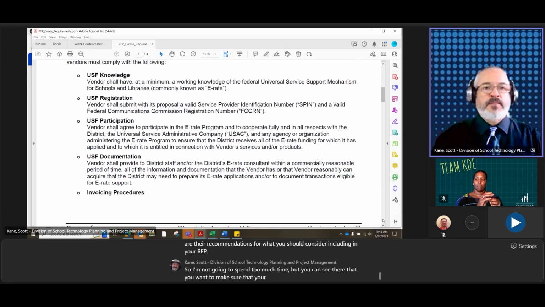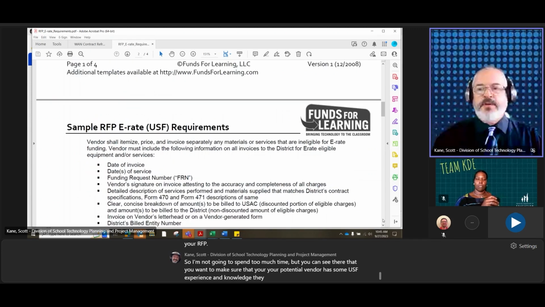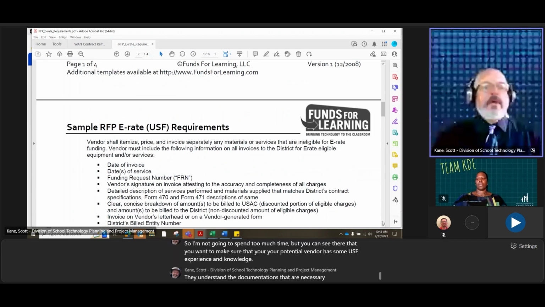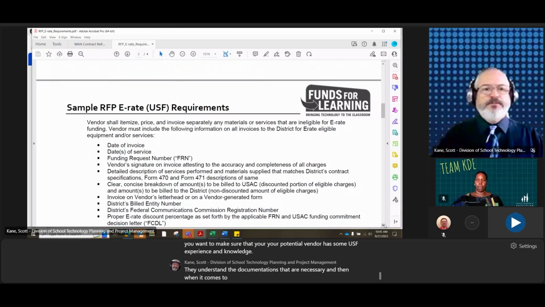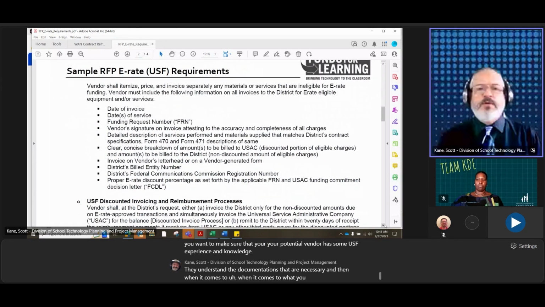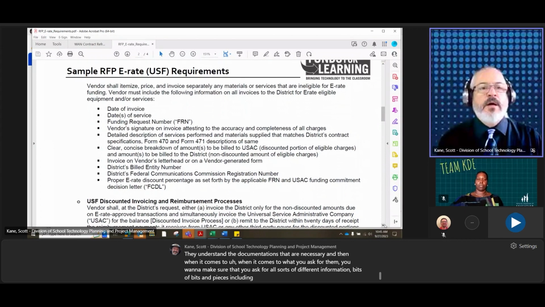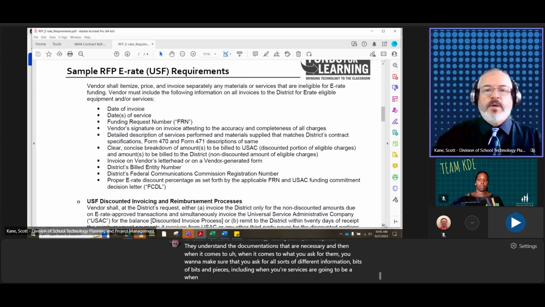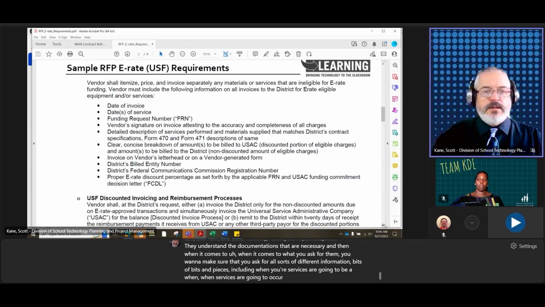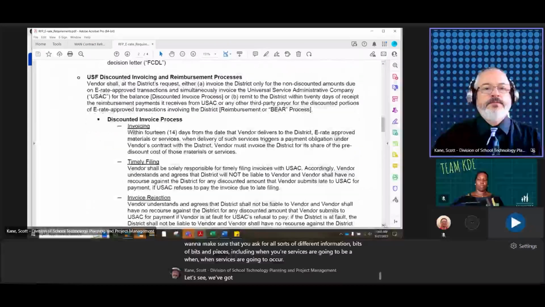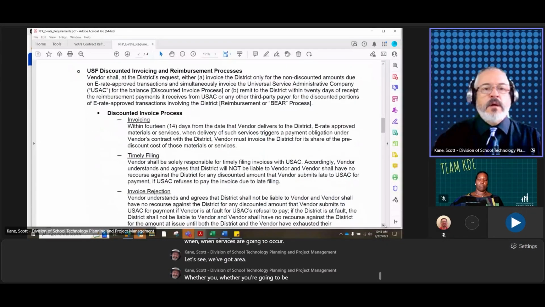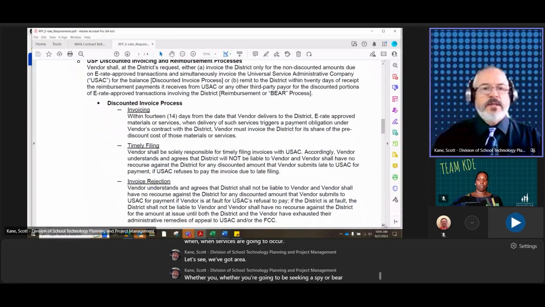So I'm not going to spend too much time, but you can see there that you want to make sure that your potential vendor has some USF experience and knowledge. They understand the documentation that is necessary. And when it comes to what you ask of them, you want to make sure that you ask for all sorts of different information, bits and pieces, including when services are going to occur. Let's see, whether you're going to be seeking SPI or BEAR as your options.